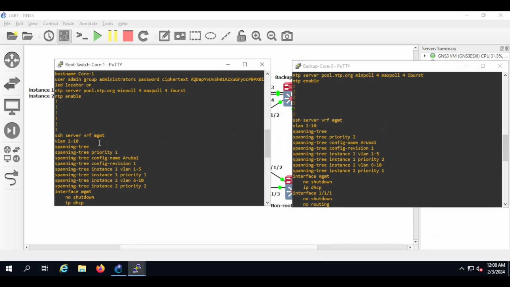Spanning tree is enabled. Okay, VLANs are same. 1 to 10 is configured. Config name is same, Aruba 1 in all the switches. Config revision number is also same, config revision 1. And the instance mapping is also same, instance 1, 1 to 5, instance 2, 6 to 10.